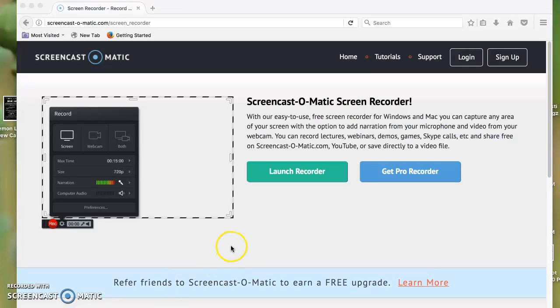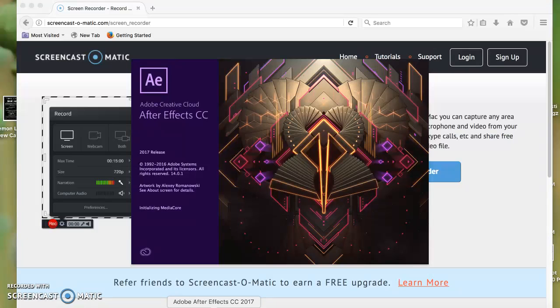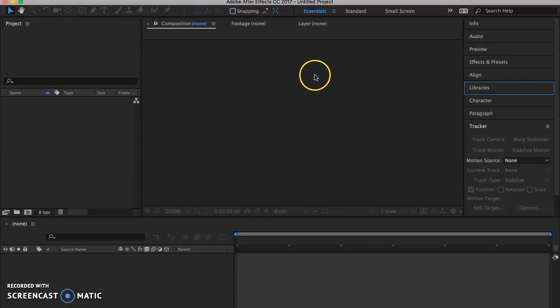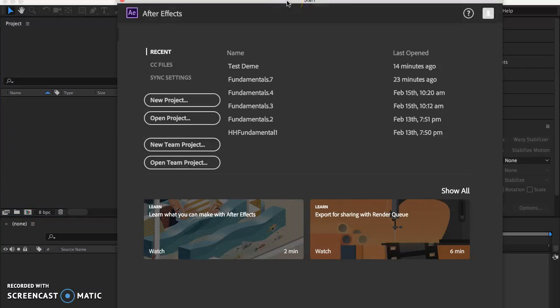Okay, we're going to do our first tutorial on After Effects. So I'm going to come down into my dock and I'm going to launch the After Effects program. You'll get a launch screen. It's doing a bunch of stuff behind the scenes here, and it opens up the program and it will give you a start screen. And here you can open a new project.